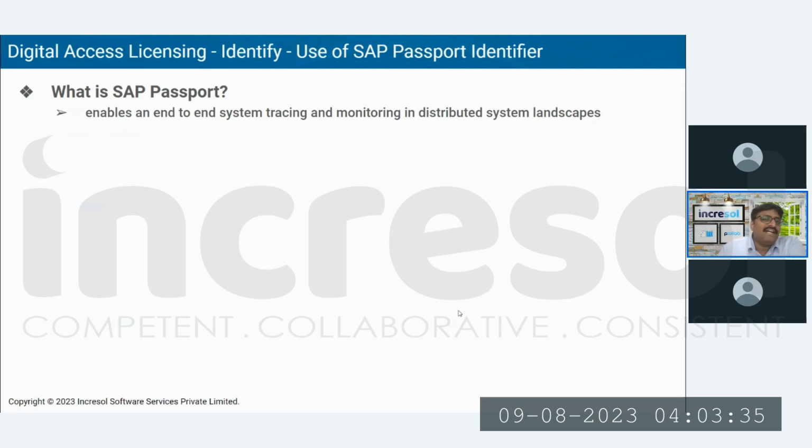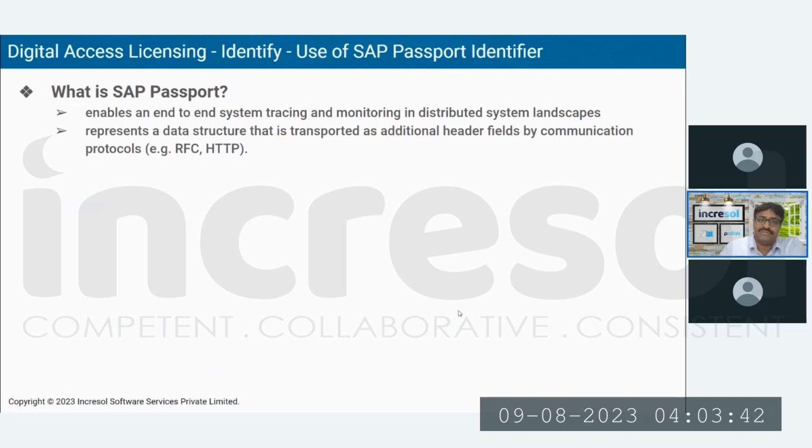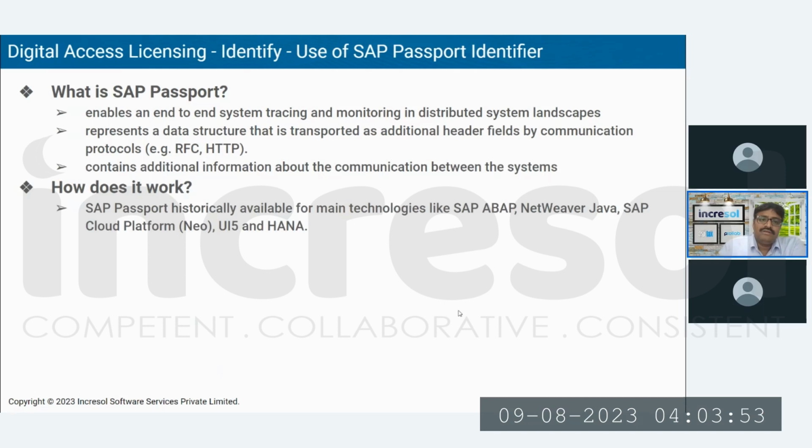I'm just running through those pointers. The passport is nothing but the identity of the sending system, using which the receiving system will identify who is sending this information. It will be sent as an additional header field or some identity in the RFC, HTTP, or API calls. This passport capability has been there for quite some time, in SAP ABAP systems, NetWeaver Java systems, SAP Cloud Platform, UI5, or HANA. So in many cases, this passport capability is available.